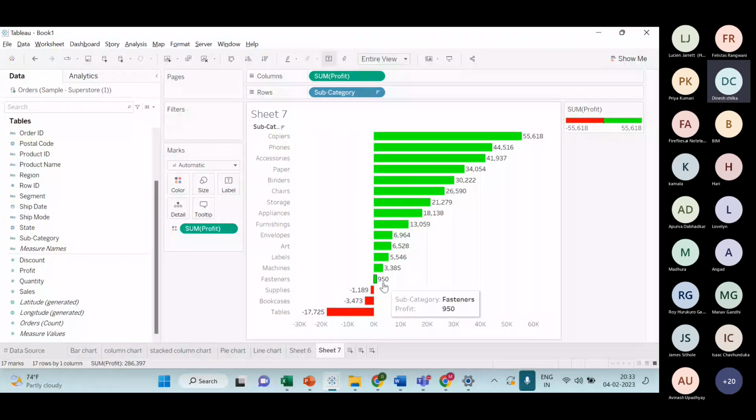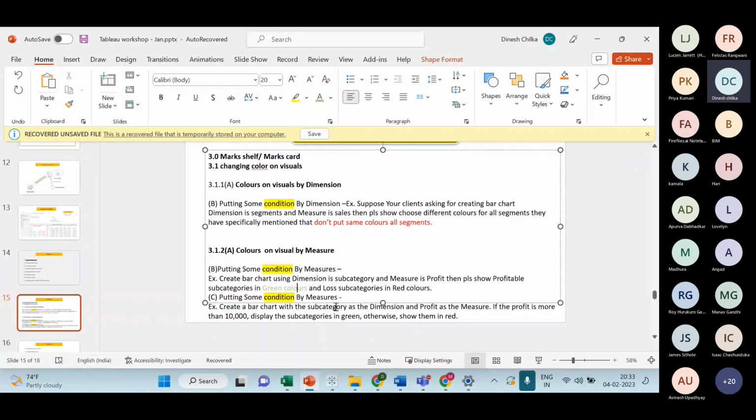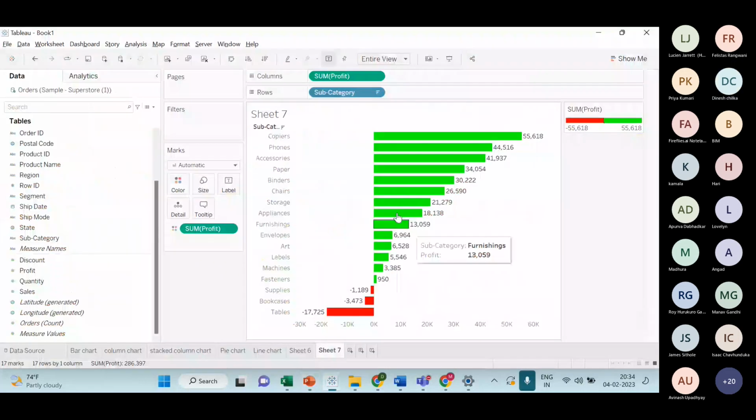Again, minus 1,189 to 17,000, it's showing red color. The condition is that they want to create a bar chart where the dimension is subcategory and the measure is profit, and they want to show profitable subcategories in green color and loss subcategories in red color. If you see, this is nothing but color coding visuals by measures.